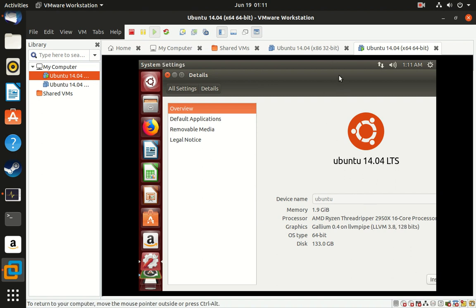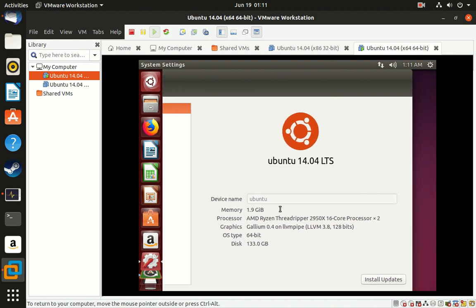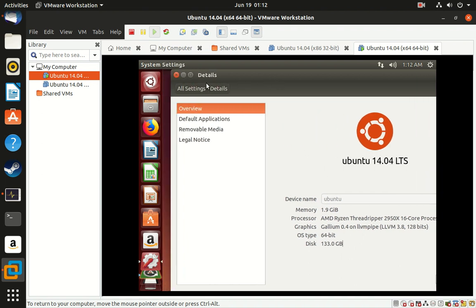So here it loads the details of my system. The device name is just called Ubuntu. We can change the device name. Memory is 1.9 gig available, so it uses about 100 meg for the kernel. The processor is the Threadripper 2950X, 16 cores, but it's only got 2 cores active. Graphics is using Gallium. OS type is 64-bit, and the disk is 133 gigabytes or 128 gigabytes normally.